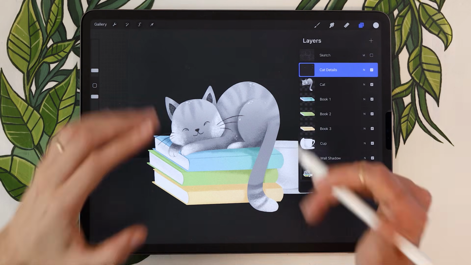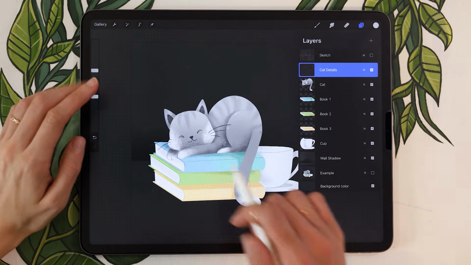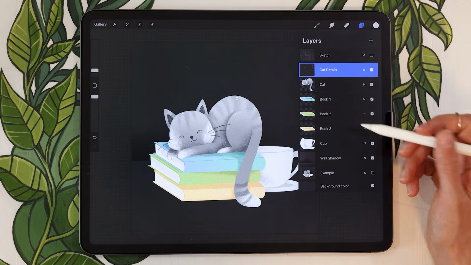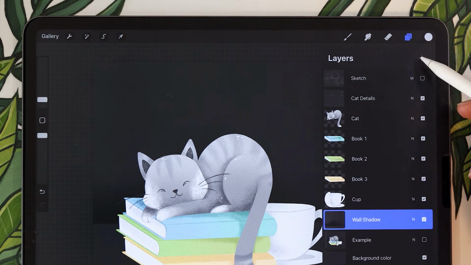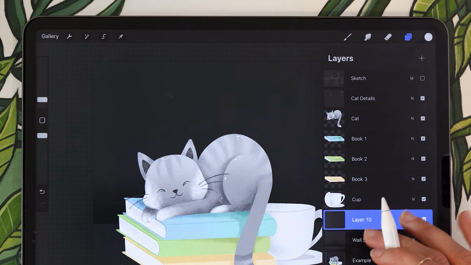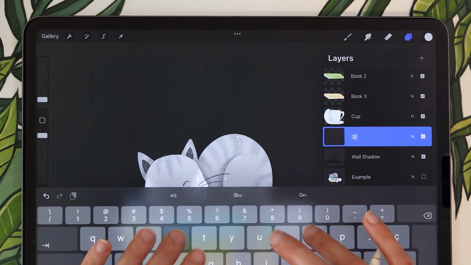Now we're also going to add details on the book and the cup, but before that, otherwise I'm going to forget, we're also going to add a shadow under everything. So just go ahead and create a new layer below everything you have except for the background and the wall shadow, and rename that new layer to ground shadow.